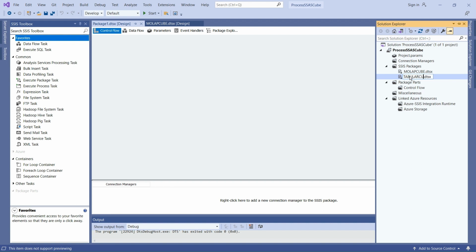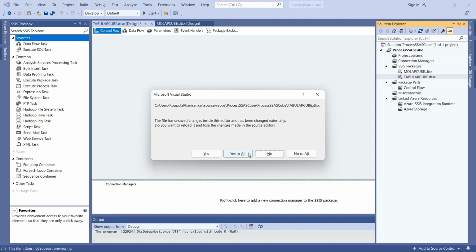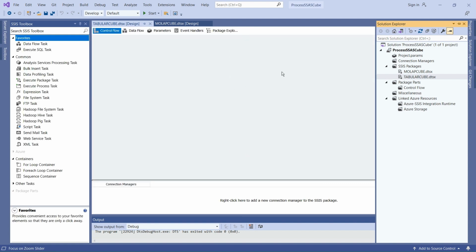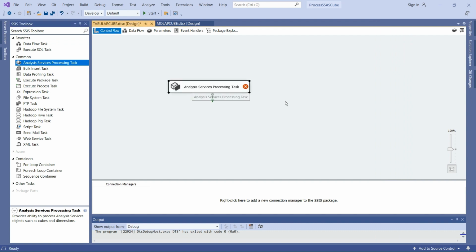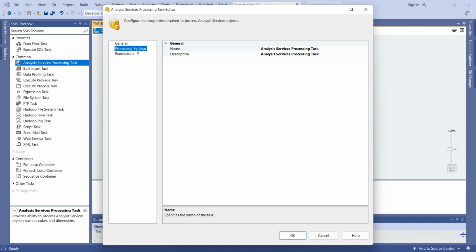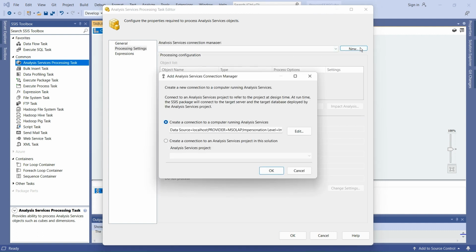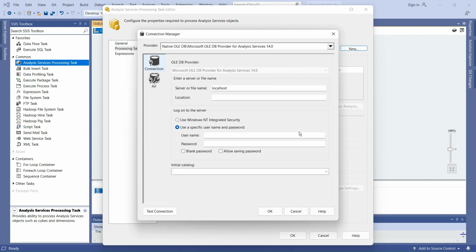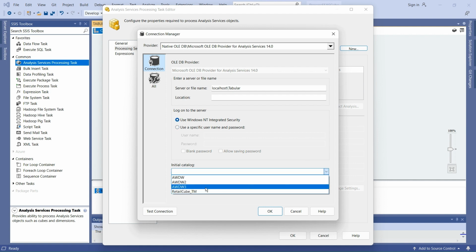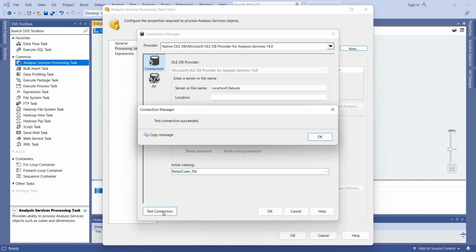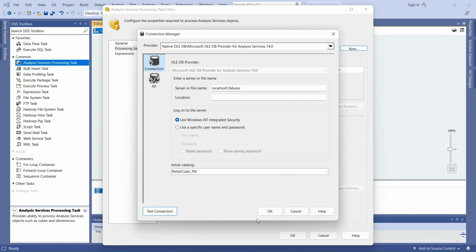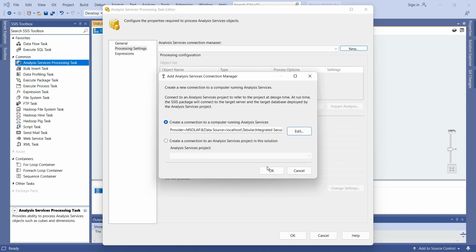Tabular cube process. Okay, so I want to save the tabular cube package, and here also I drag the analysis service process task, and here again I need to build a separate connection for the tabular cube. So in the process task settings, click new, and here I change the connection to tabular and use Windows integrated security. Select the retail cube TM, test connection, click OK. Test succeeded, click OK, click OK.